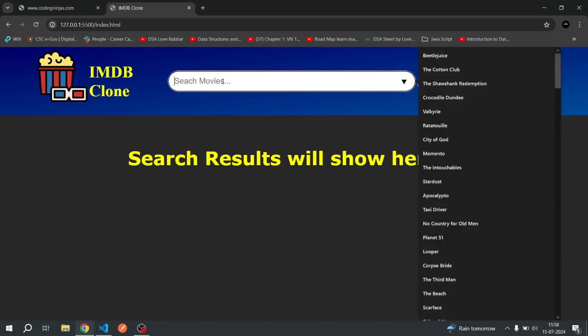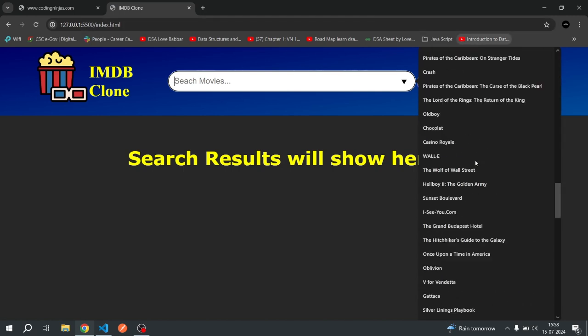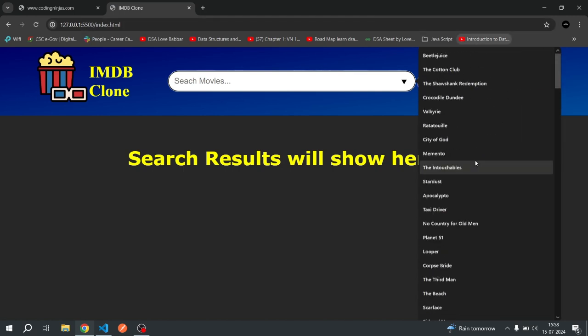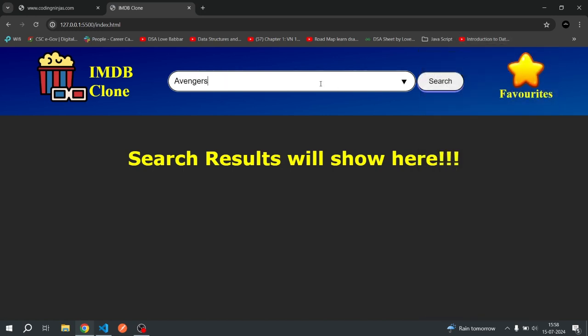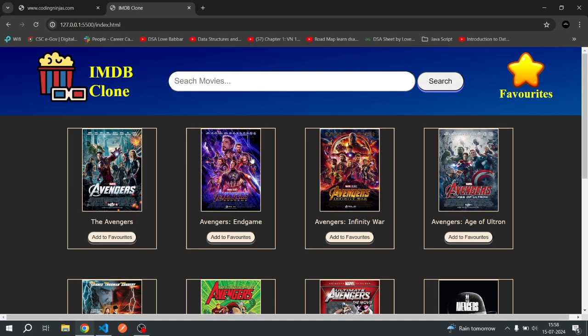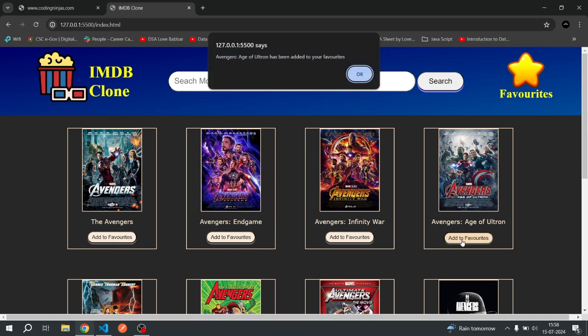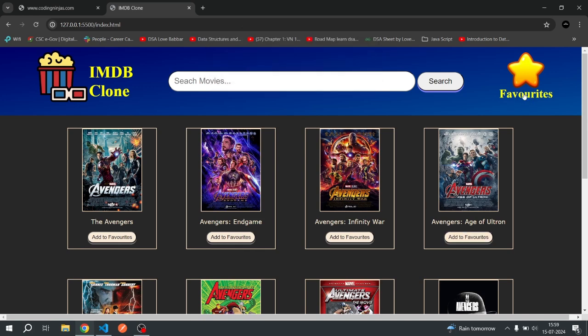For example, we can see here there are multiple lists of movies, suggestions visible here. I can choose any of them or I can type a movie from my end and then I can search for it and it will show me the list of movies matching the similar name. I can also add them to my favorites, which I'll show you here later on.